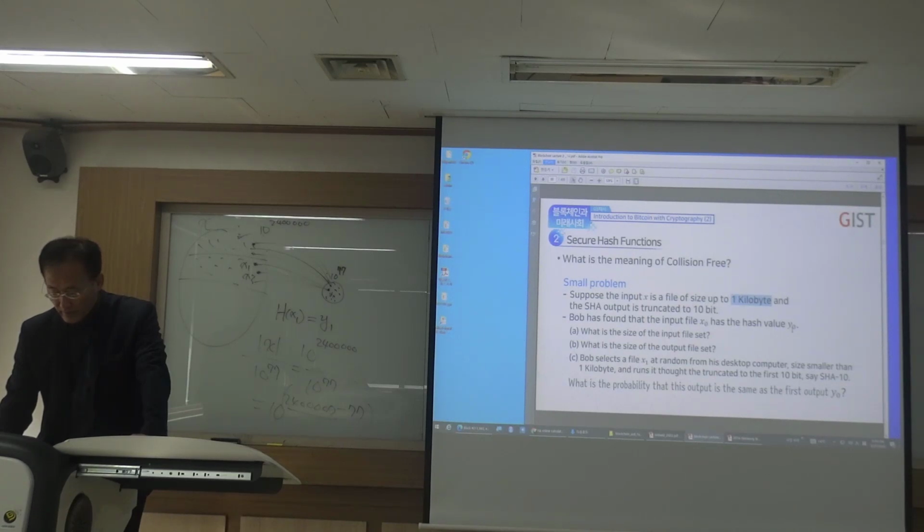What is the input file set? 2 to the power of what? This is 1 kilobyte, so 8,000. 2 to the power of 8,000. What is the size of the output file set? 2 to the power of 10. 2 to the power of 10 is 1024, right? So it's about 1000, right?